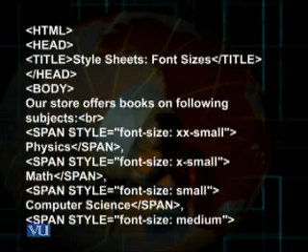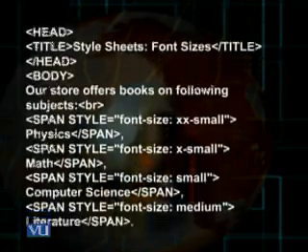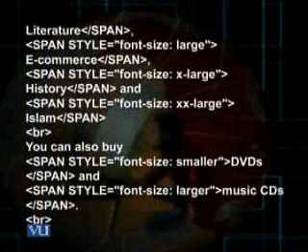Then the font size small in the next span tag, and the words are computer science, and because the font size is small, the words computer science would relatively be of a greater font size as compared to X small or XX small. In the next span, the style font size has the property value medium, and I have enclosed the word literature. Literature therefore would be of medium font size.